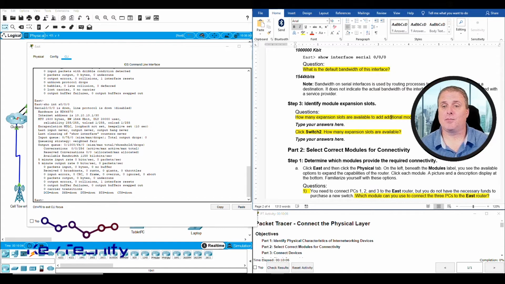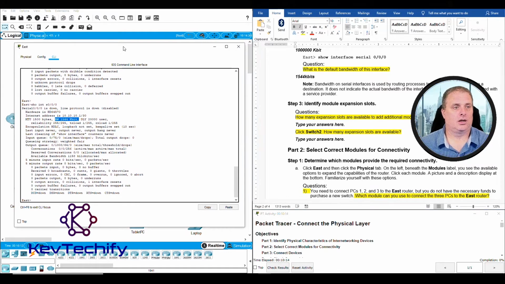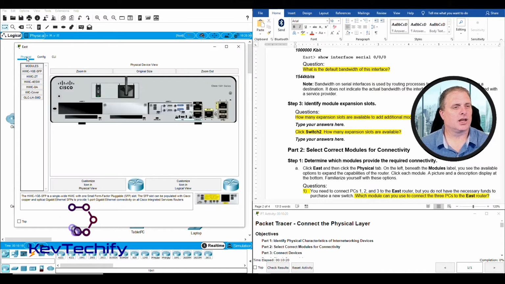Step 3, identify module expansion slots. Question is, how many expansion slots are available to add additional modules to the East router? Okay, so we are still in the East router window. If not, go ahead and just click on the East router, pulls it up. Click on the physical tab here. As we look at the physical tab, notice we have this expansion slot here. It's labeled HWIC 0.